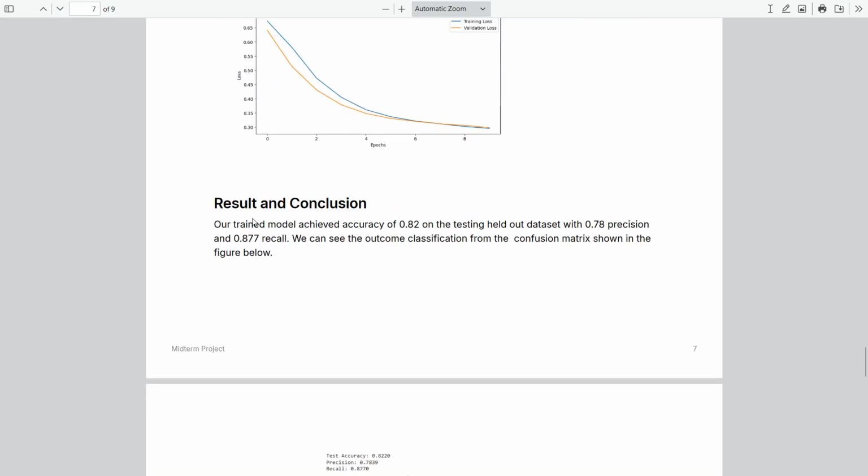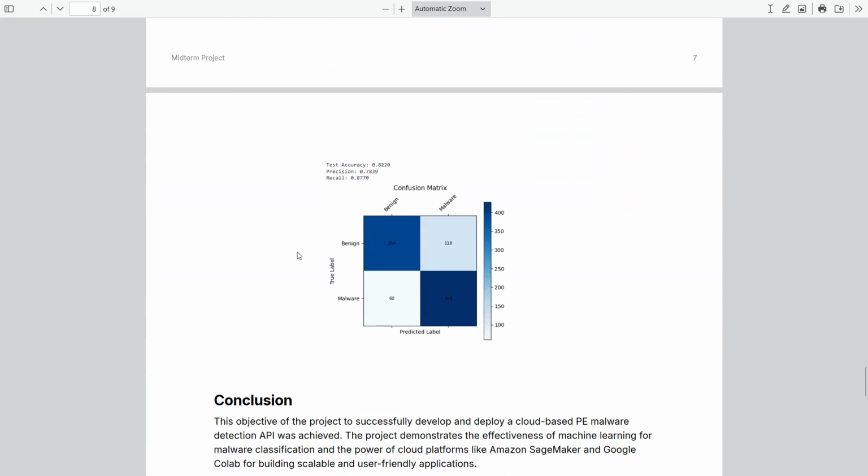We can see our result and conclusion. We achieved 82% accuracy, 0.78 precision and 0.877 recall. As I remember, we have around a 0.82 F1 score, and this is our confusion matrix. You can see the false positive rate is too high, which is not a very good thing. But since we had limited resources and not much time, we could not train more.